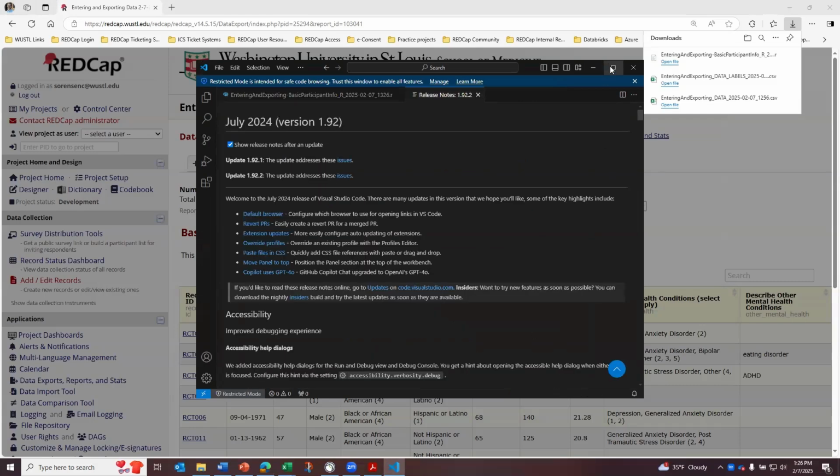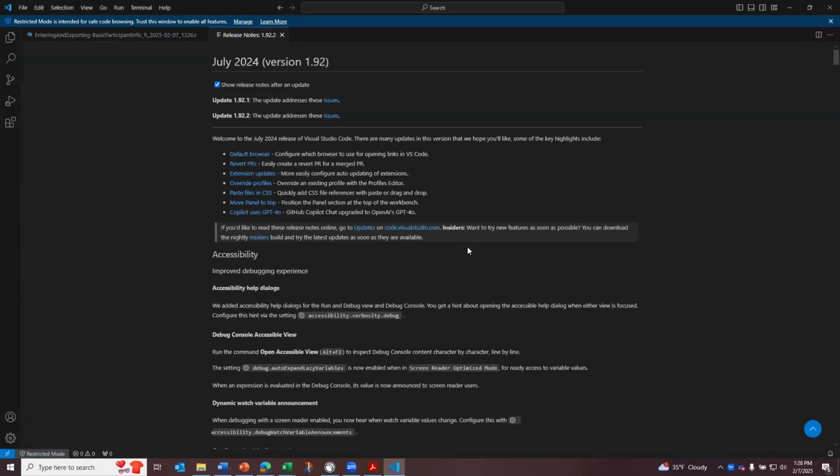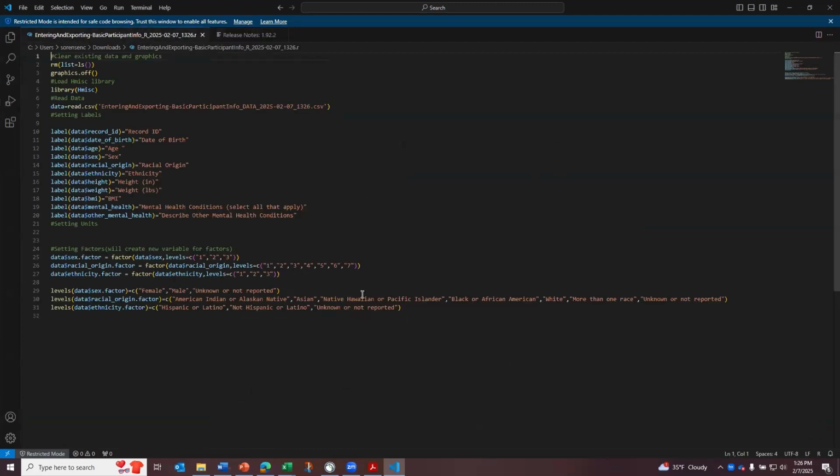There we go. Okay, so actually, I guess I changed it so it opened in Visual Basic, but this is an R script. And what you can see here is it gives you some kind of baseline that you can start working on if you're going to analyze this data in R.